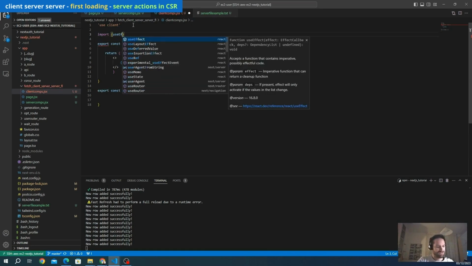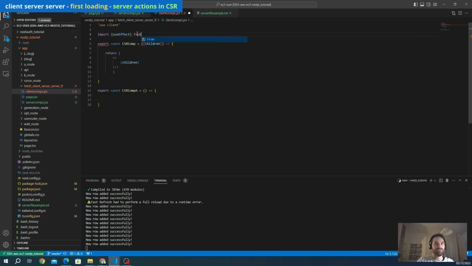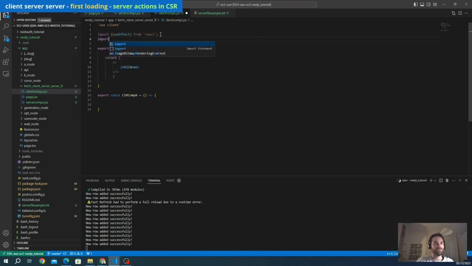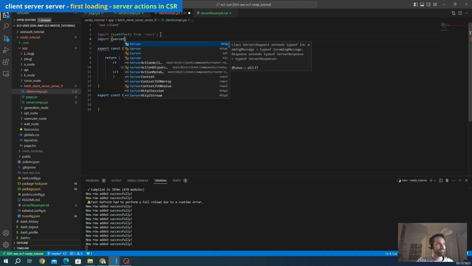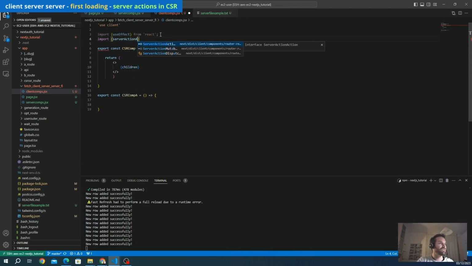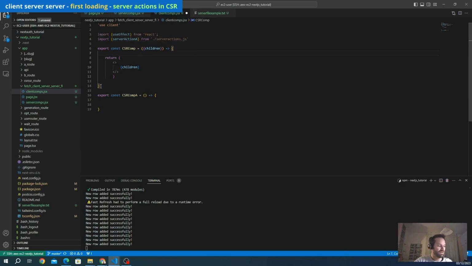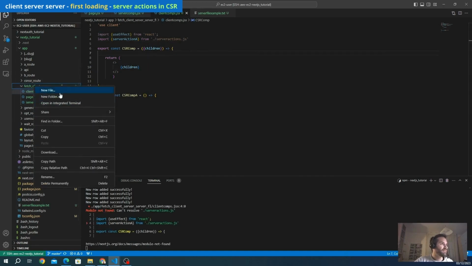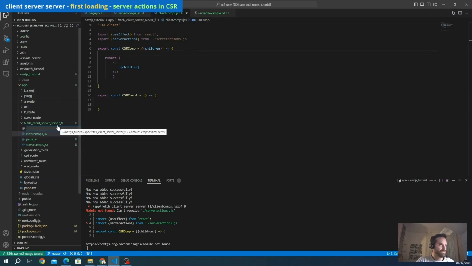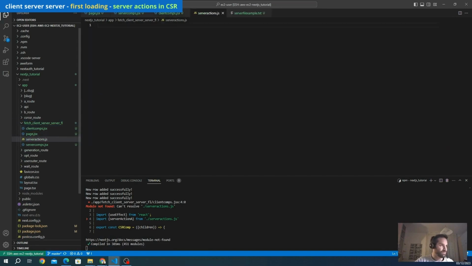We import useEffect from React. And we are going to import also a server action here. We call it server action A. Now we are going to create, in a new file called server actions.js, a file where we are going to create some server action function, and the file is that one.